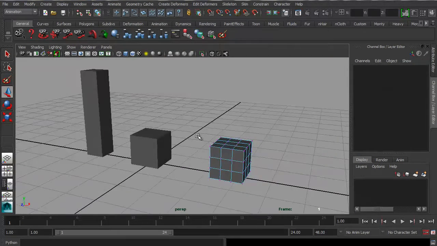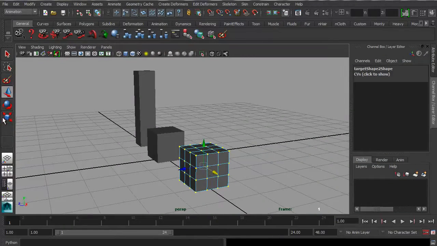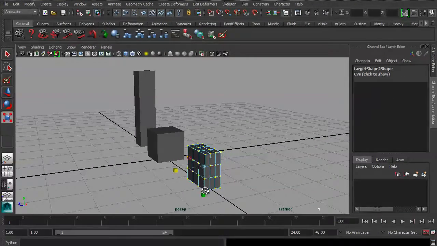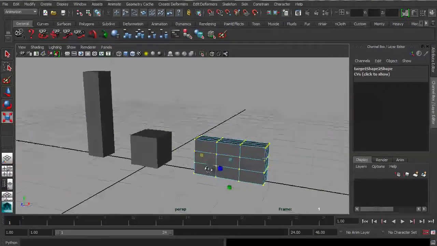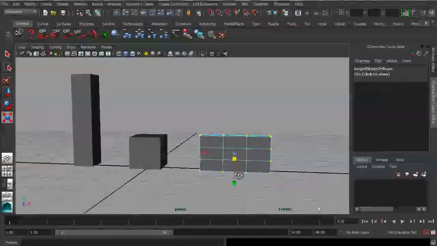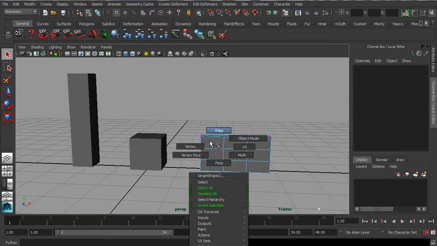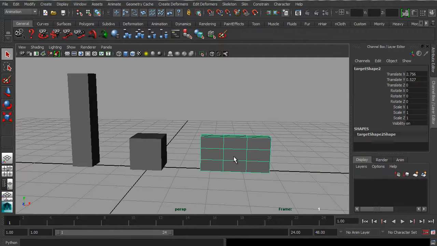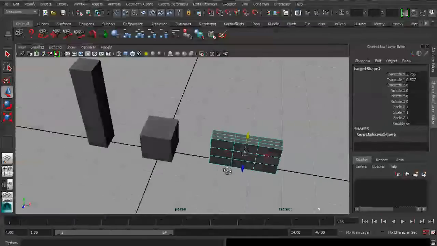If I right click on vertex and select all those vertices, whoops, if I go to the scale tool, we can do something like that. Then go back to object mode. There we go. And now if I hit move, we can move that around. Okay, so now we've created a new target shape.